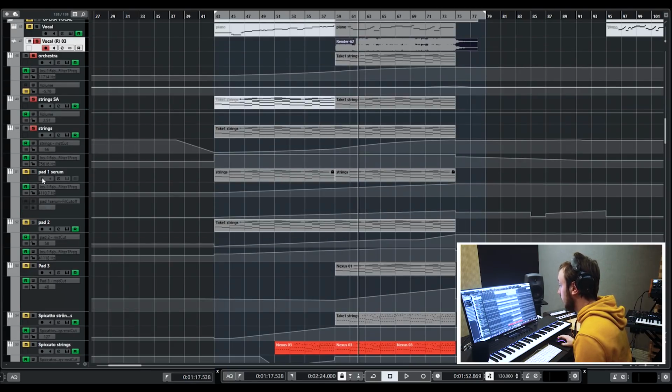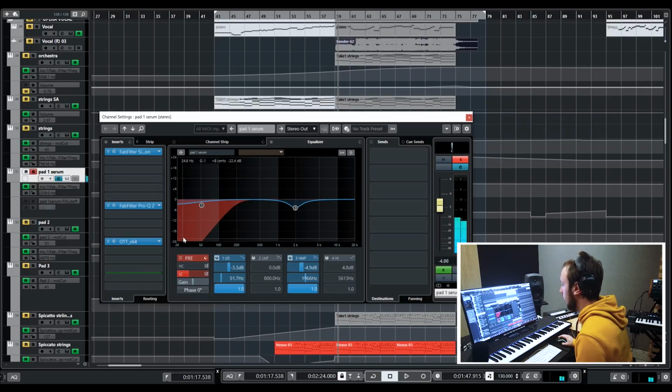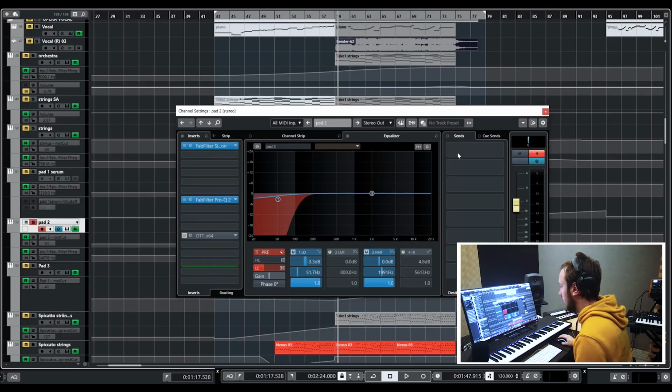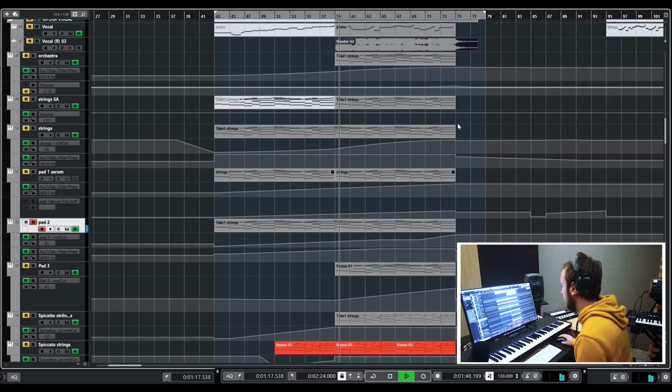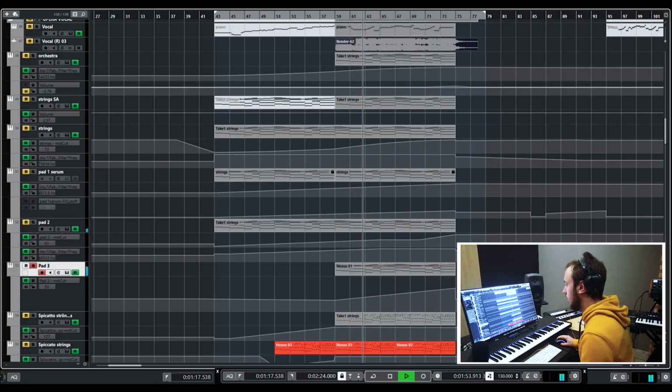And what else? I have 2 pads, actually 3 pads. One from Serum, which sounds like this. Again, removed all the low end because I had it in the other strings. Yeah, a little bit of EQ. This is the other pad. And the third one, something like this. Yeah, one from Serum and two from Nexus.